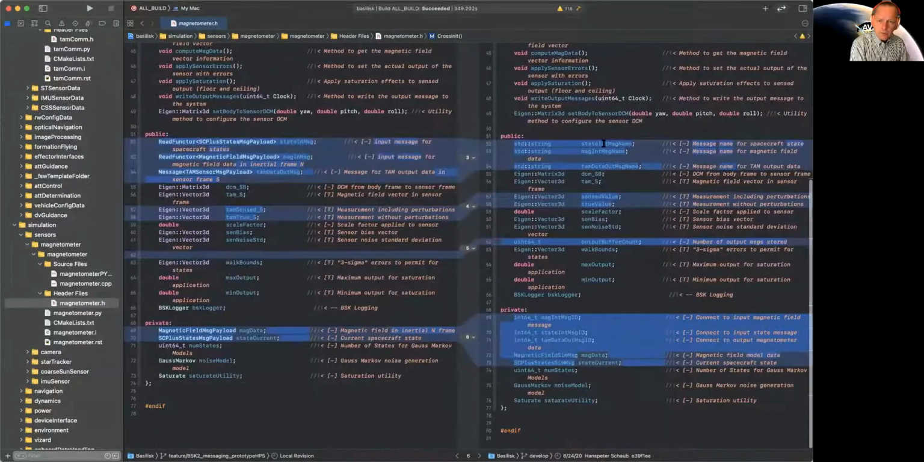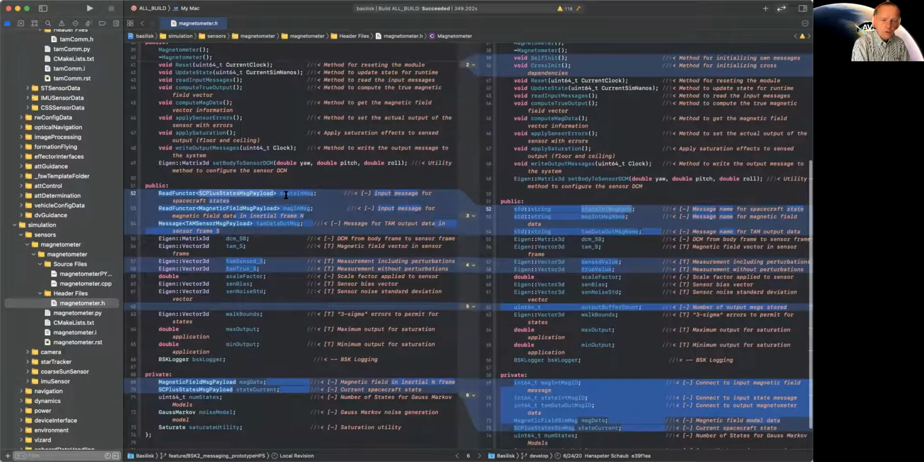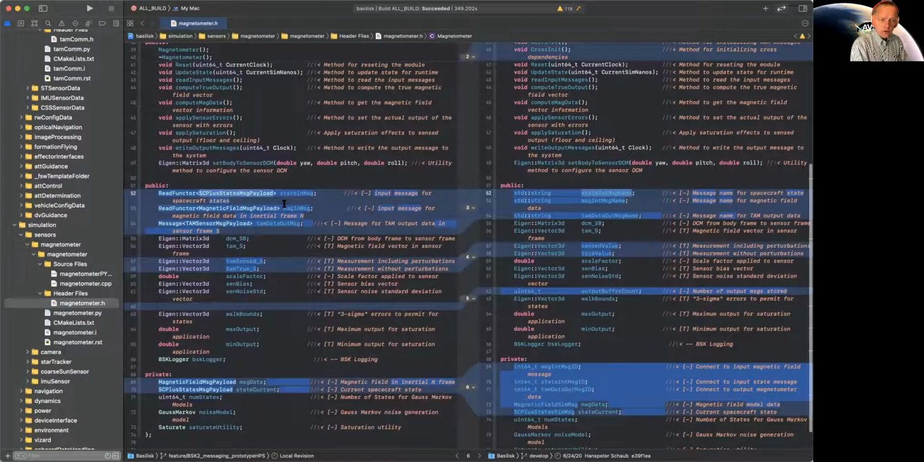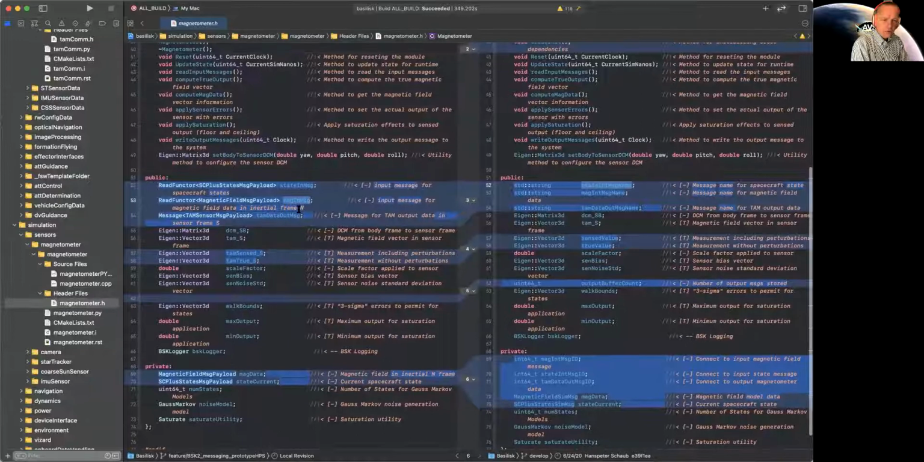And where before we had a state interface message name, now it's just called state in message, and not being a string, it's an input message, so it's a read functor, and I have to provide it the right type. So this one reads in a spacecraft state, so it has a type spacecraft plus states message payload. That's the .h message definition. There's a second input message that reads in a magnetic field, and it has a different type, right? But it's also a read functor, so that's an input message.